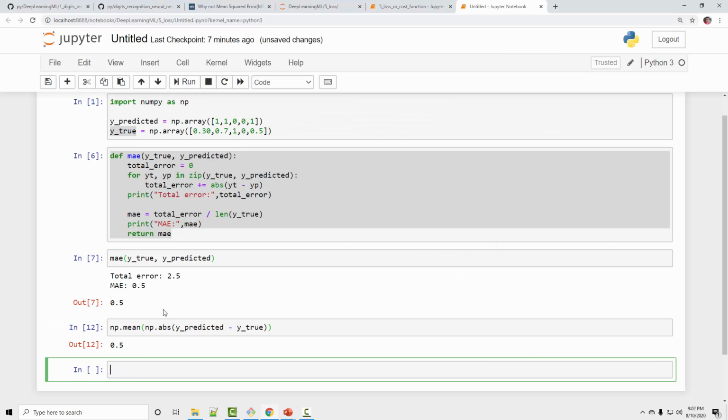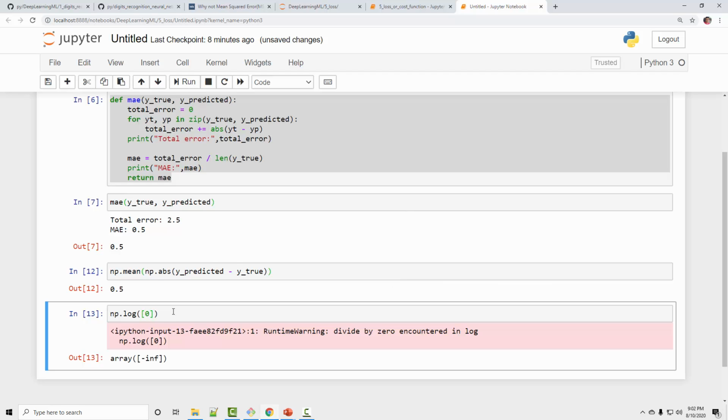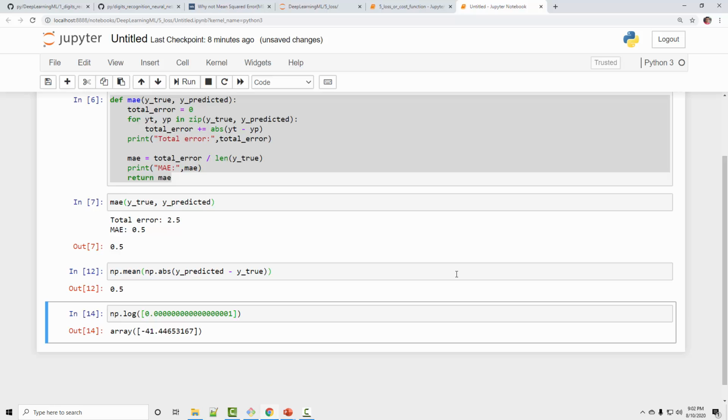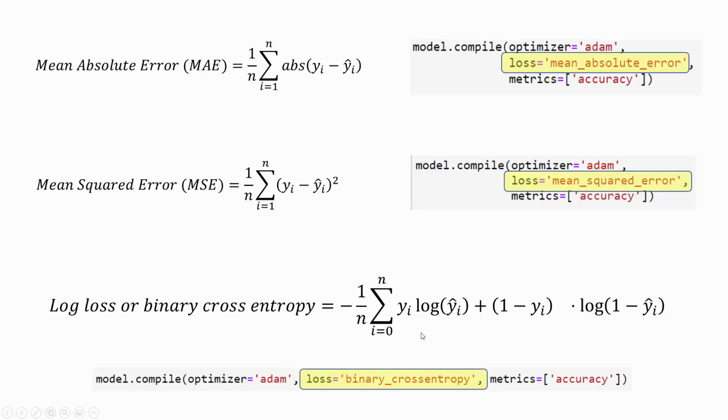For example, log of 0 is not defined. So whenever you have log 0, you need to take a value which is very close to 0 but not 0. So for example, if I do this, that is fine, and that is very close to log 0. So in our function, when we define this binary cross entropy function, we have to replace 0 with a value which is very close to 0.